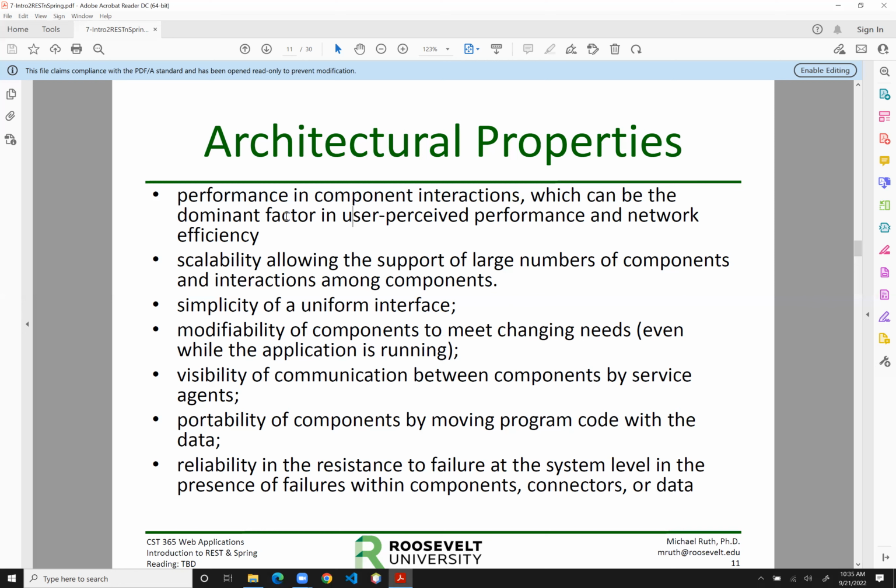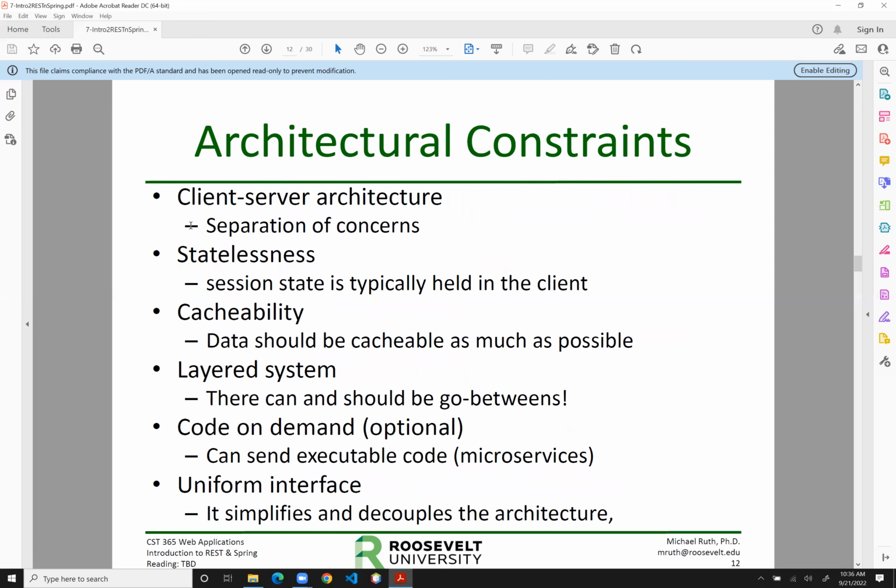Portability of components by moving program code with the data. We want to make sure that, well, that's a separate concern. I should have taken that out for this class. But we have something now called microservices. And microservices can actually return data and they can return code. So we'll leave it at that. I won't go into detail, but we can actually send the code to manipulate the data along with the data, but we won't get into that. And it tends to be reliable because the simpler things are, the less likely they blow up. Easier to get right.